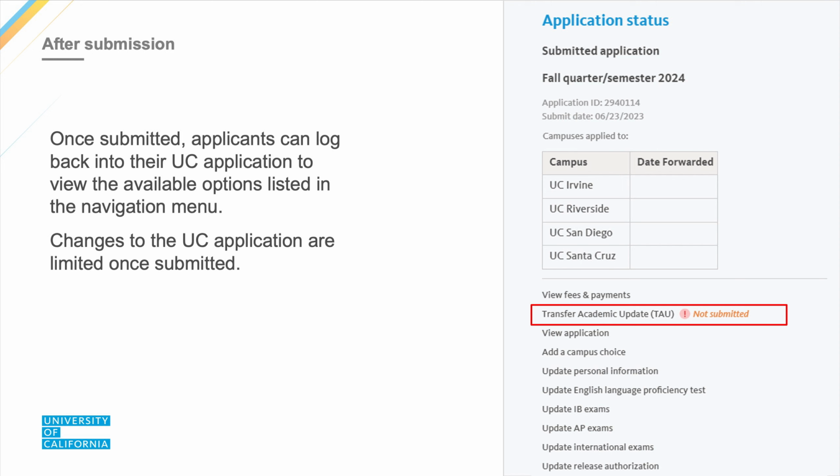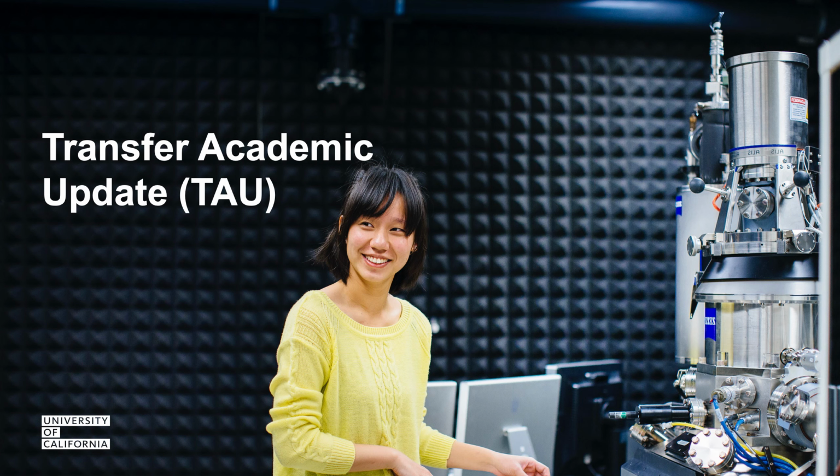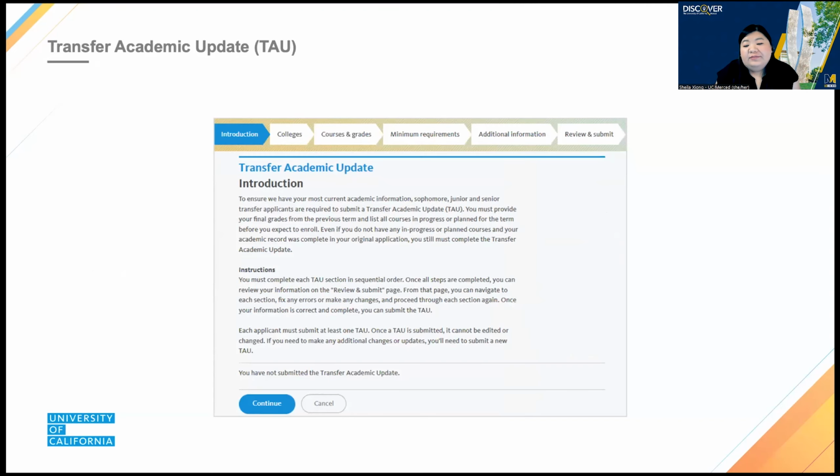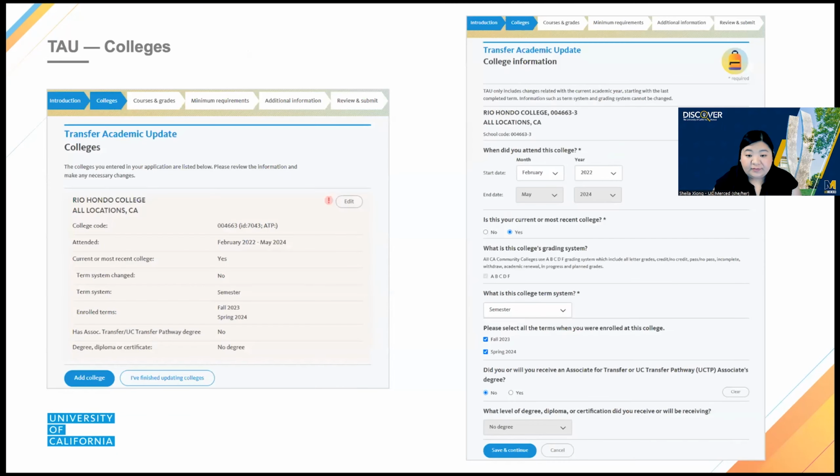You'll have the transfer academic update as well. So let's talk a little bit more about the transfer academic update. The transfer academic update is very important for transfer students. This is where you will update your fall grades and your spring coursework. So let's go ahead and take a look on the next slide.